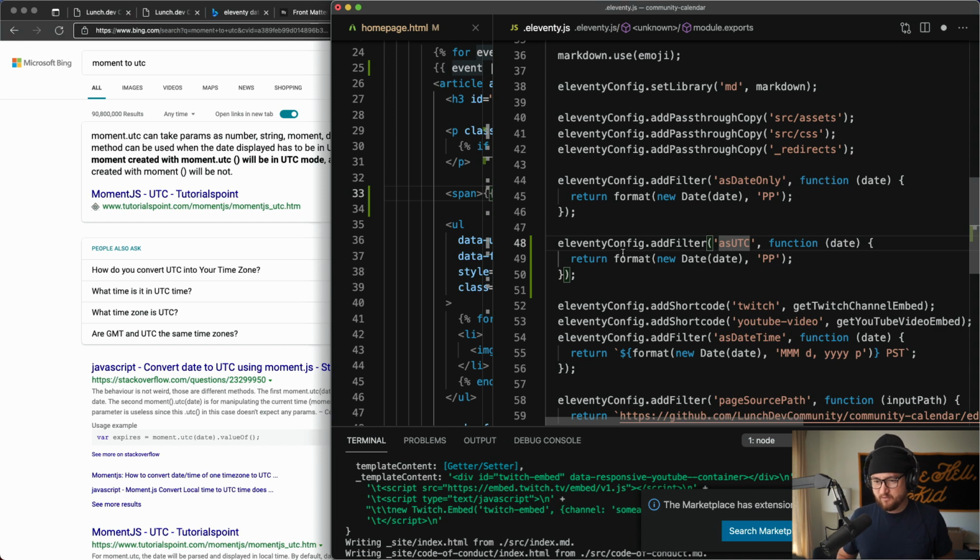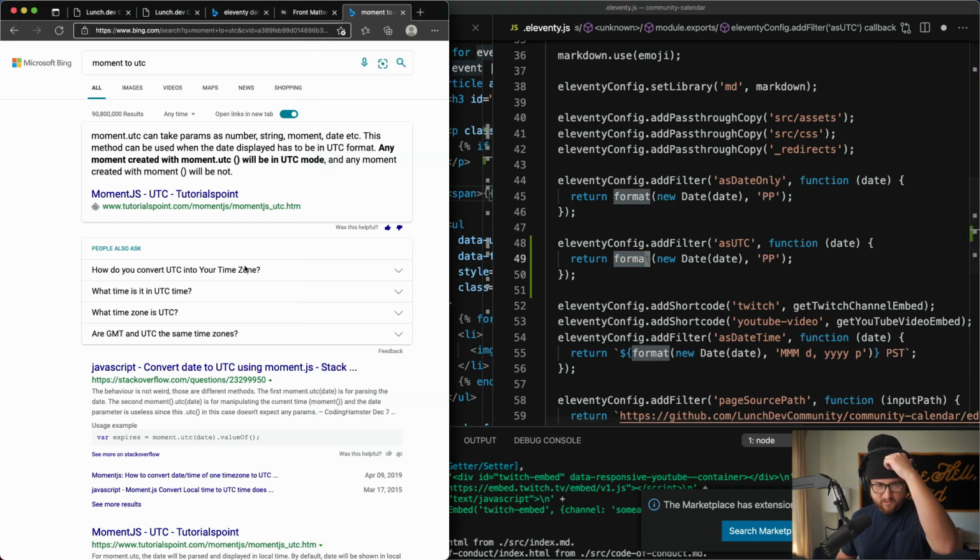So we have return format new date of date. We get a date, pass the date in, and this is our whole piping thing. Then we have this PP, which is not what we want. That is formatting it, so we probably don't want this format function. It was moment.toUTC, is that right? Or UTC? You'll want to do moment, date, and then .toUTC.